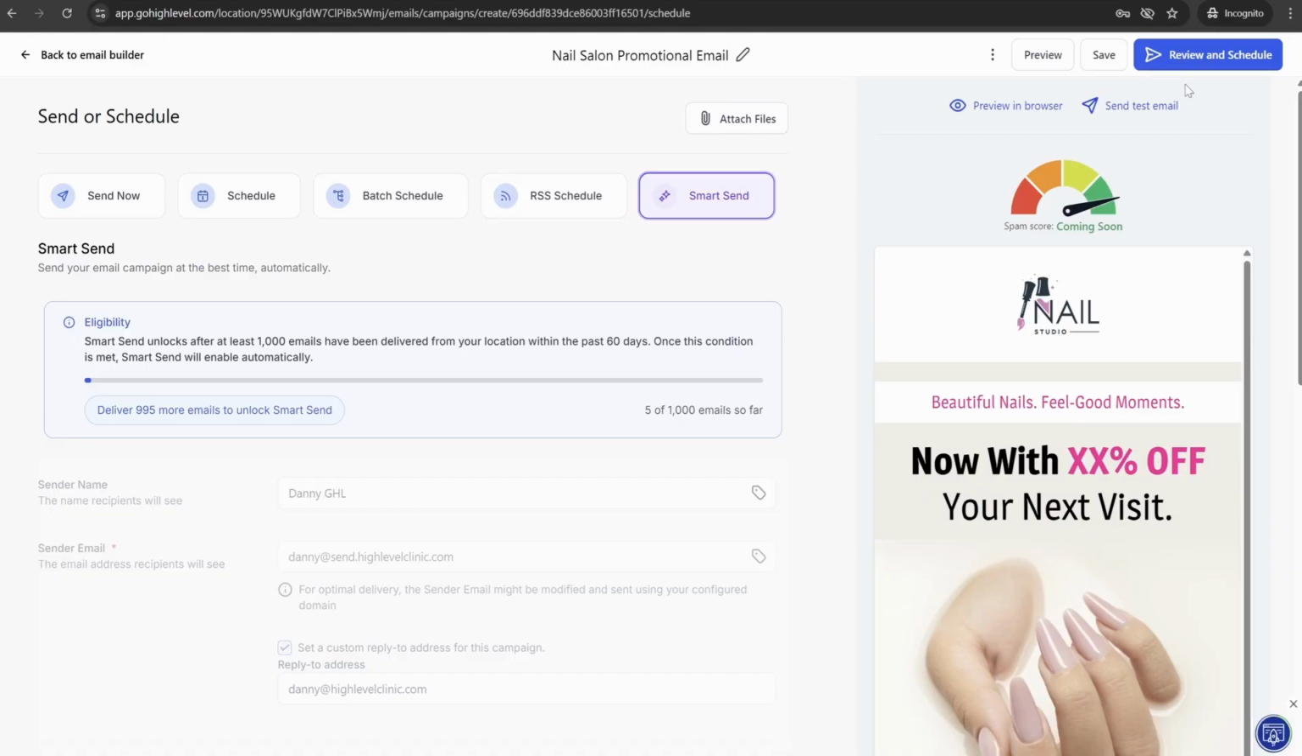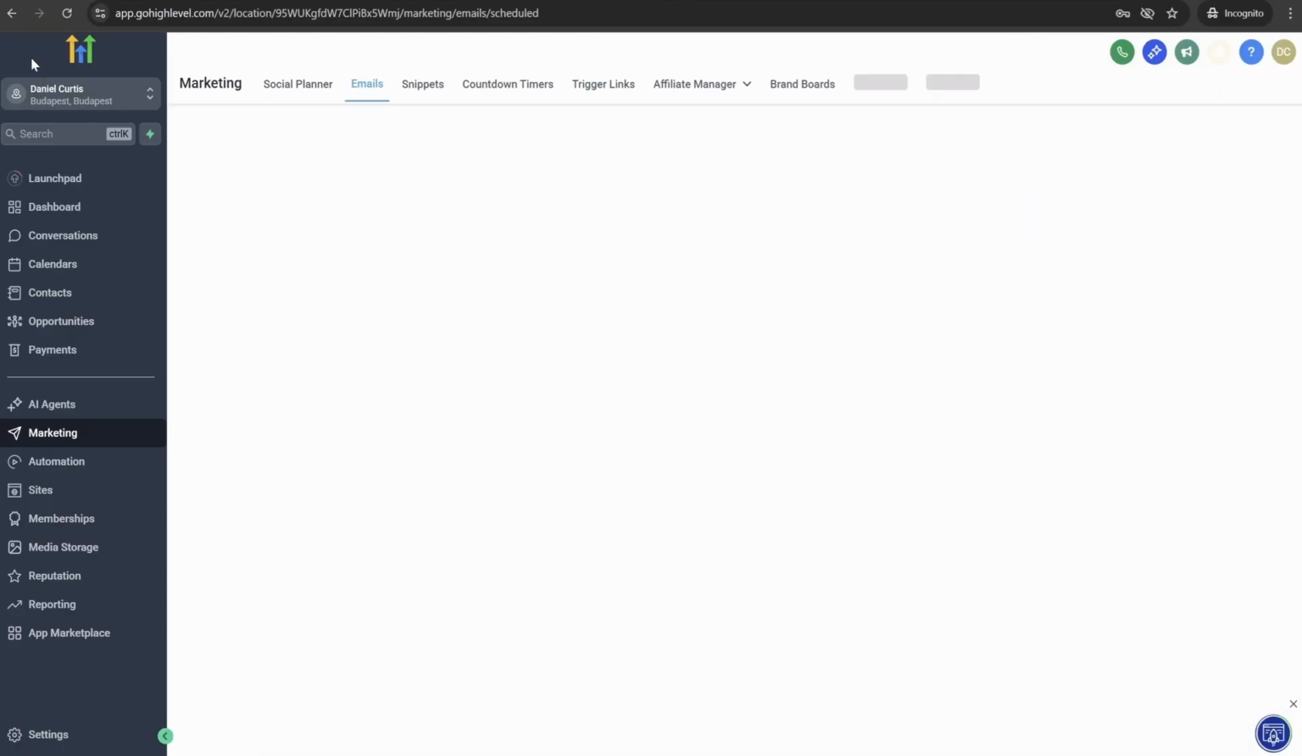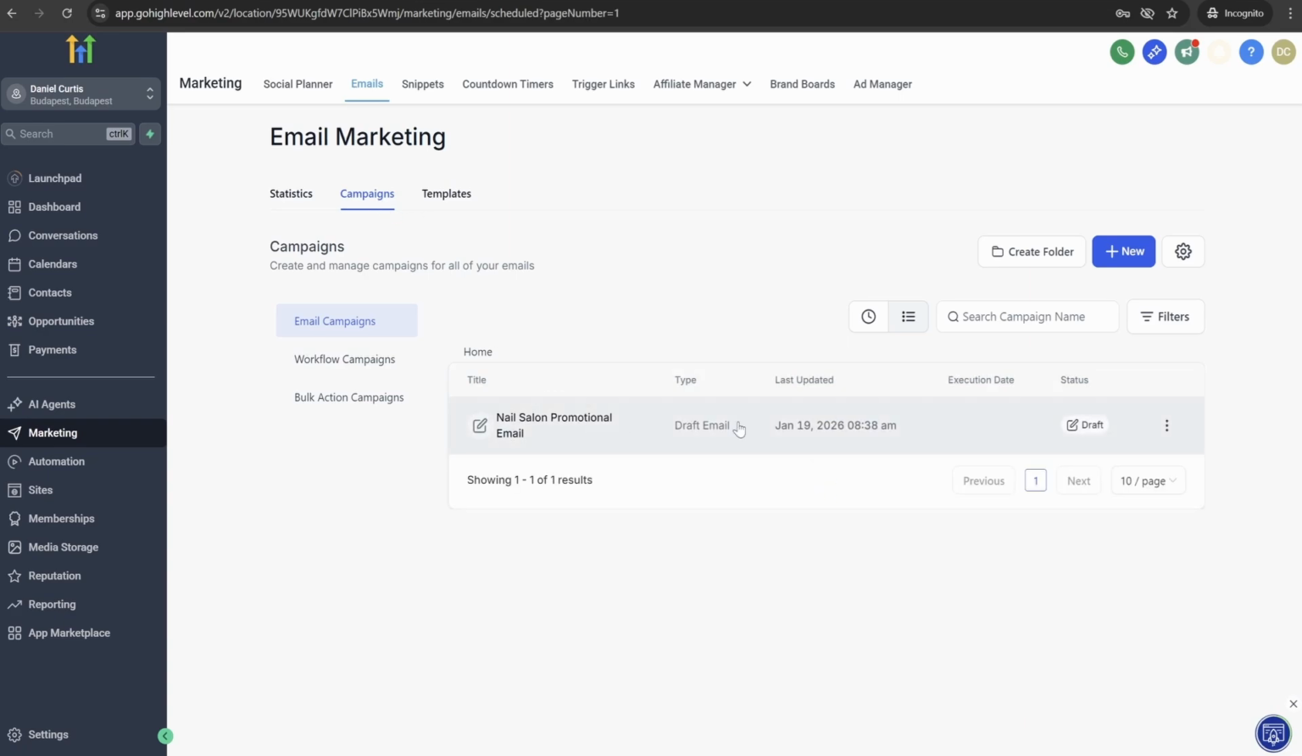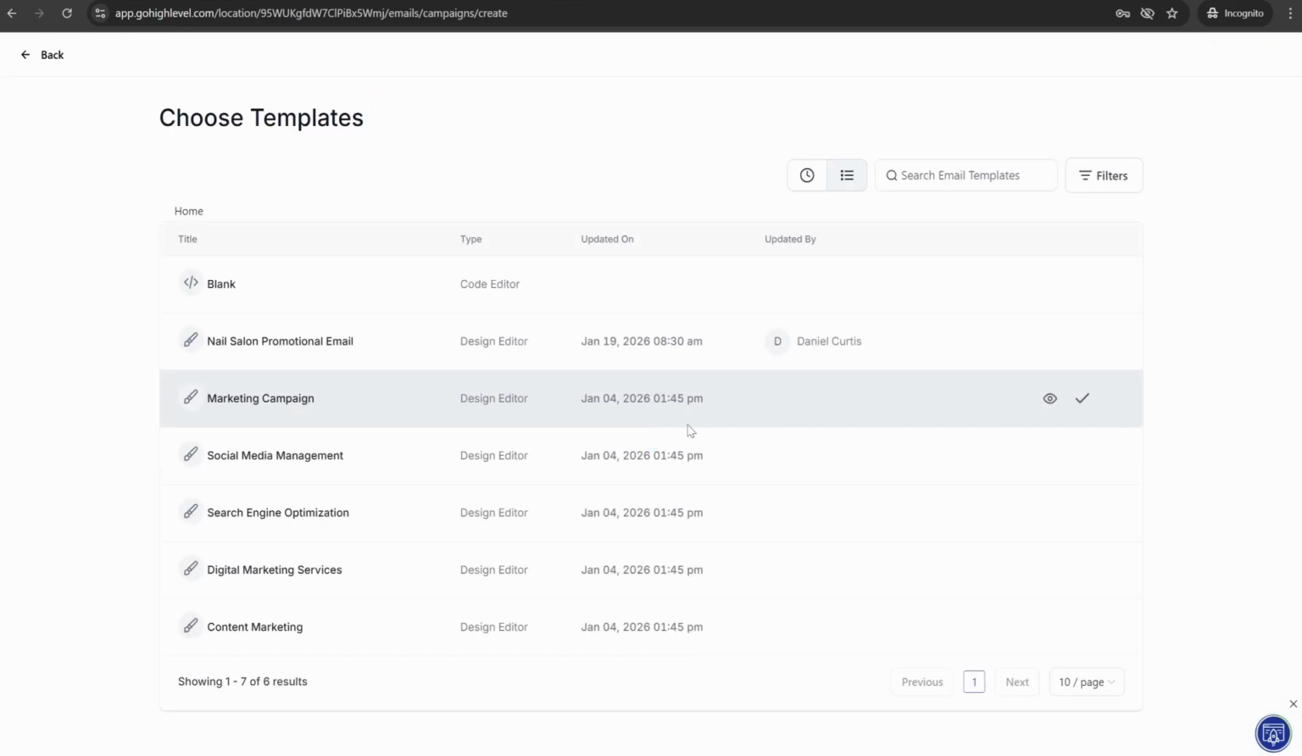Then here you would review and schedule it. You would save it. You'd go back to your email builder and actually back to your campaigns. And then, as you can see, we have this one thing here. And then you would add another one, okay? And then let's add another one. Let's click on new. Let's click on my templates. And let's select this one.